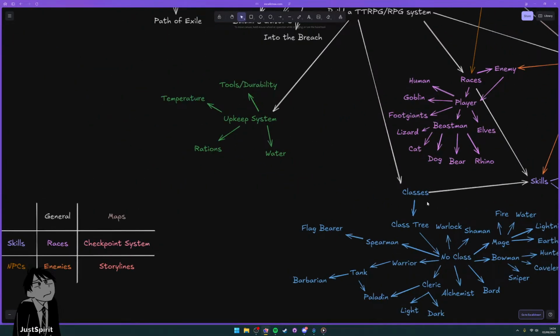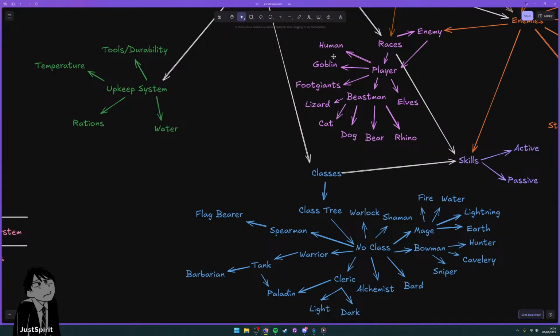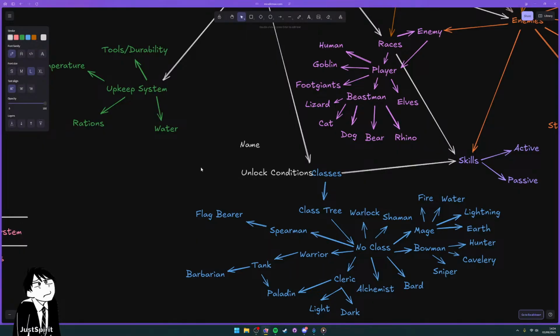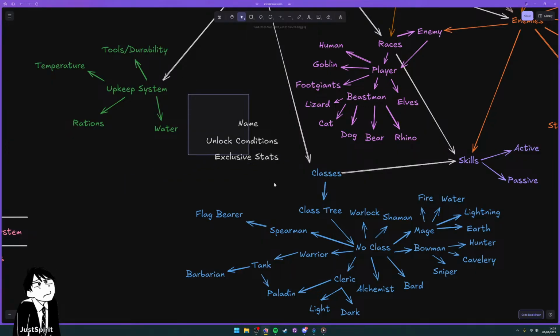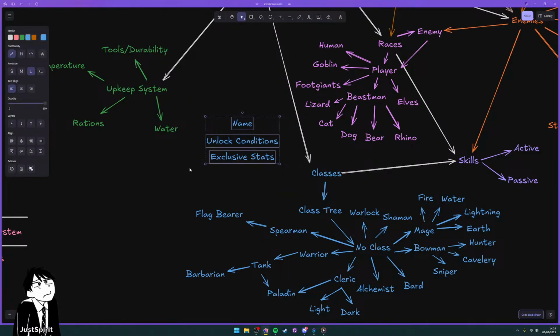Okay. Classes need, it needs, name, conditions, unlock conditions, that is. It needs exclusive stats. It needs, what else will classes need? It needs name, unlock conditions, exclusive stats, like which exclusive stats they'll have.